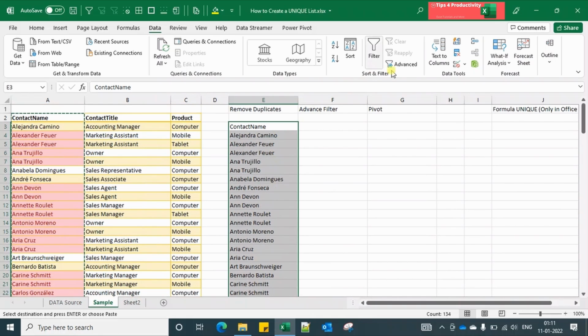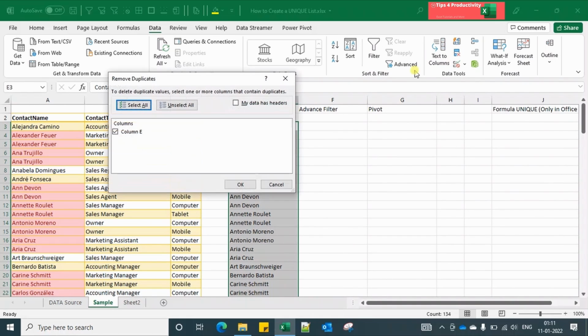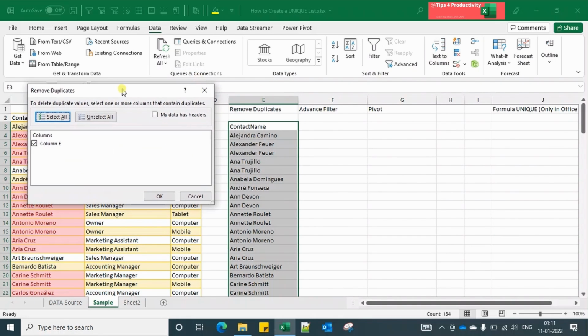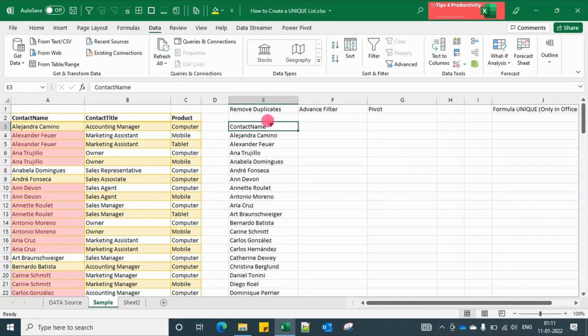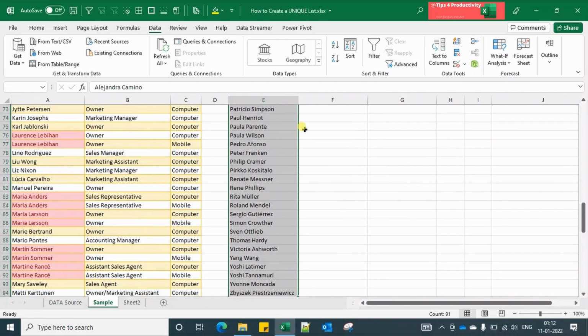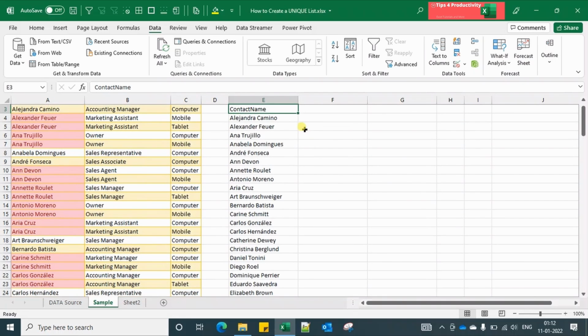Now from this selected data, I will use remove duplicates on this column E. And since my column already has a header, I will say that my data has headers and click on OK. Now it says that 42 duplicate values were found and removed. 91 unique values remain. So now I have a list of 91 records which are unique.